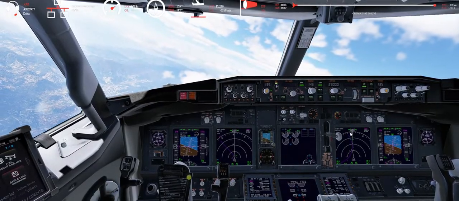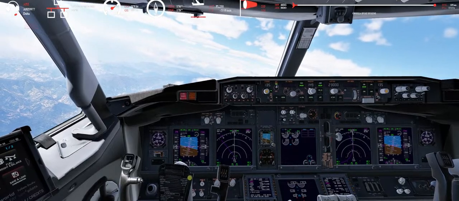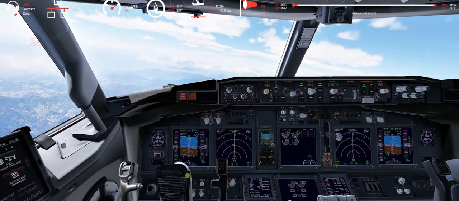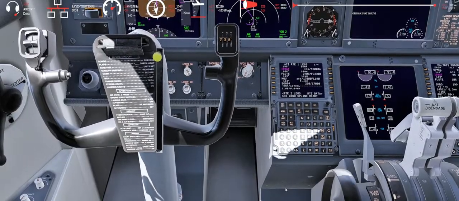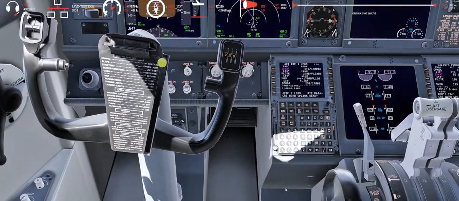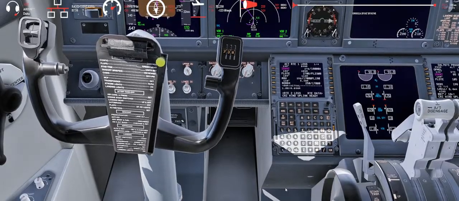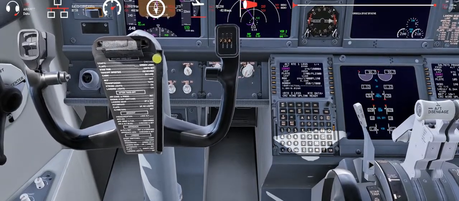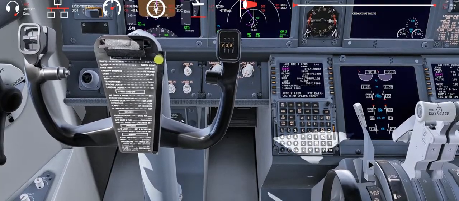Delta 7673, we were off course for about 30 nautical miles there. We're currently on a heading to ISFAT to get back on course. Delta 7673, roger. Continue on present heading to rejoin your flight plan route.